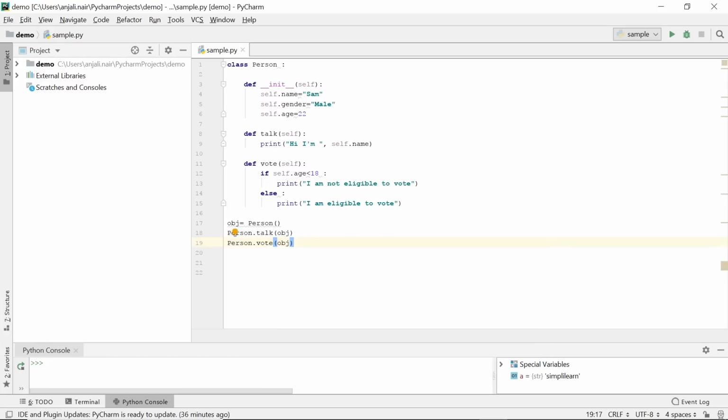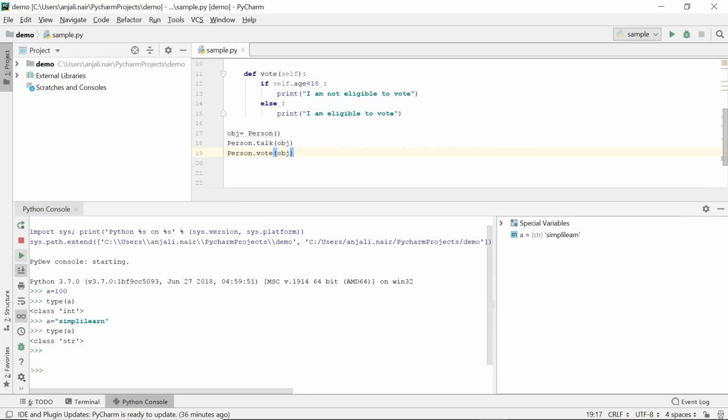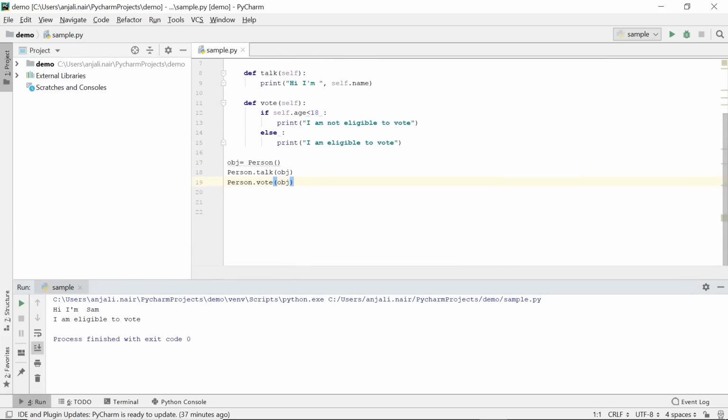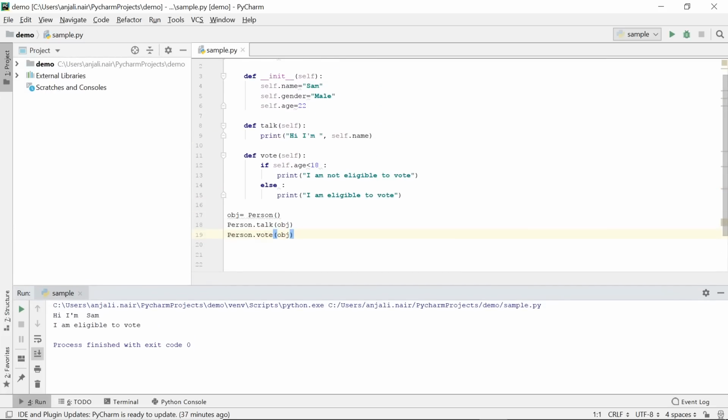Now let's run this code. Just pull up my console here. Run the program, and as you can see here, we created an object and the object got its values as mentioned in the constructor, that is init, and then we called the talk behavior or the talk method using our object obj, and this printed our first line, which is hi, I am Sam. And then we called the vote behavior, and in the vote behavior the age of our object was checked. Since our object's age was greater than 18, it says I'm eligible to vote.